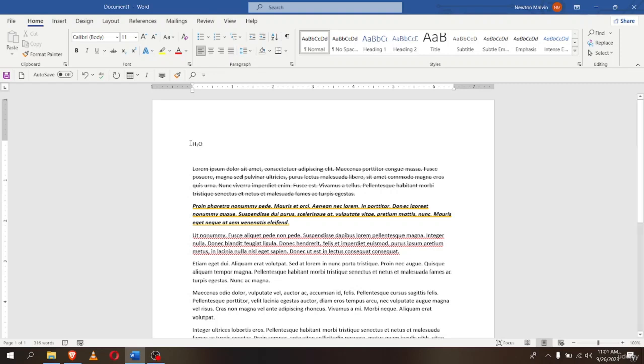So that is basically the subscript and superscript. Let me show you the superscript. If I turn this on here, you can see that it goes up. Now in the H2O formula, the 2 goes underneath, so I'm just going to keep it like that.